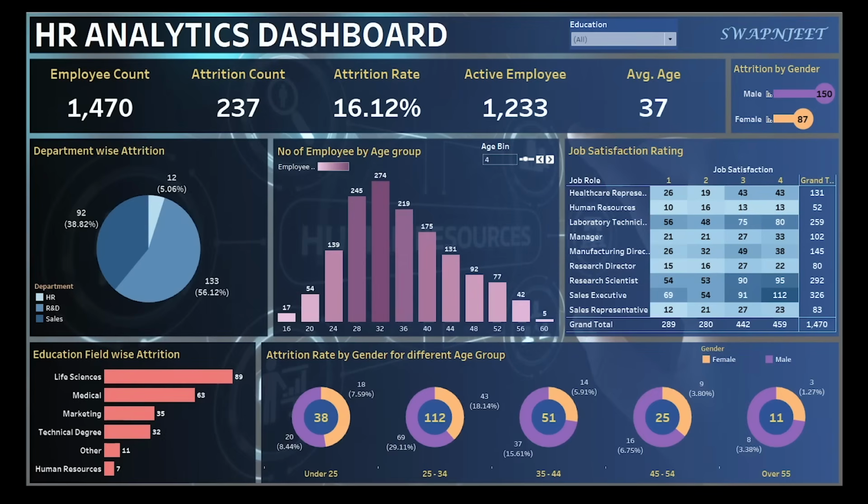So in today's video, we will see the design and development of this beautiful dashboard from start to end in Tableau software. So our today's topic is HR Analytics Dashboard.